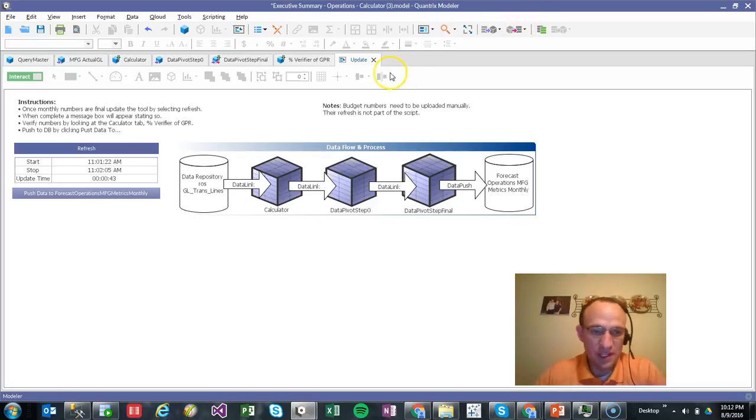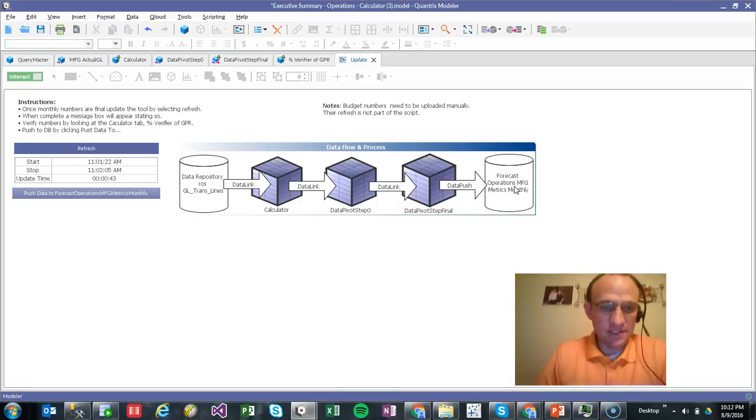And what we're doing is we're taking some information from a database. We're pulling it into Quantrix Matrix via data link. We're performing some calculations. We're then pivoting the data in two different steps in order to get it into a consumable format for us. And then we're pushing that out to a table on SQL Server that is then going to be consumed by Tableau. And this tool does all this for us, and it's fantastic.